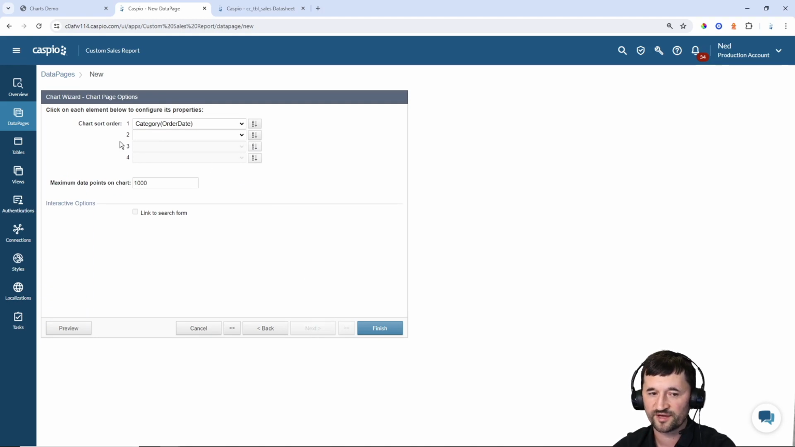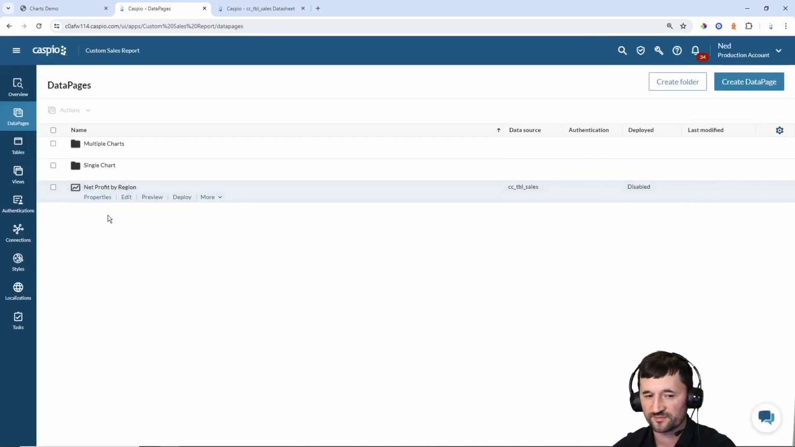And then if you want, you have some chart sorting options that you can sort your data based on however you want in the fields given to me in this dropdown. Now, I'm not going to make any changes. I'm simply going to click finish to save. And that is how you create a data page in Caspio, a chart data page that allows you to filter.